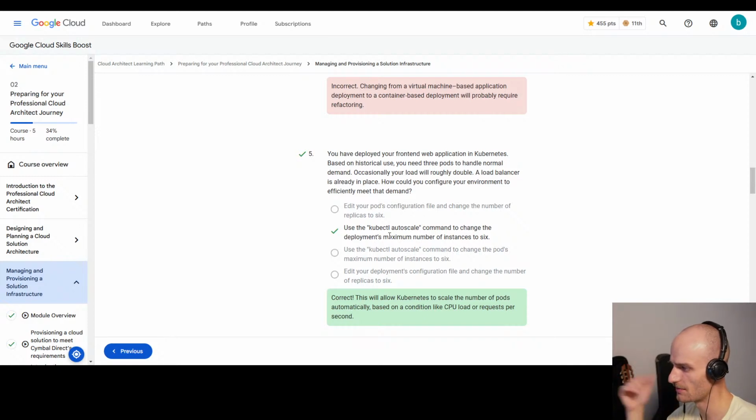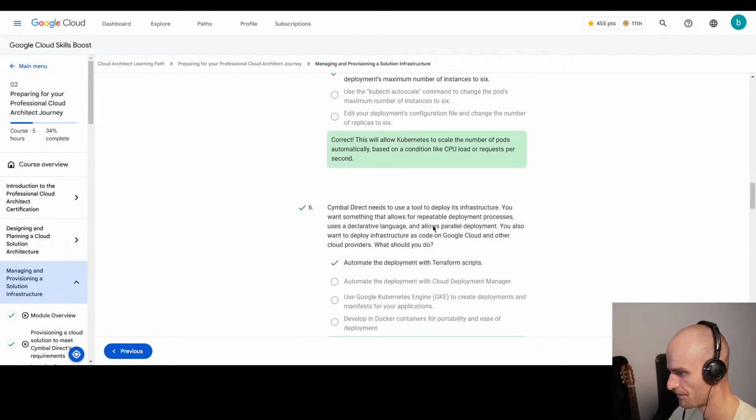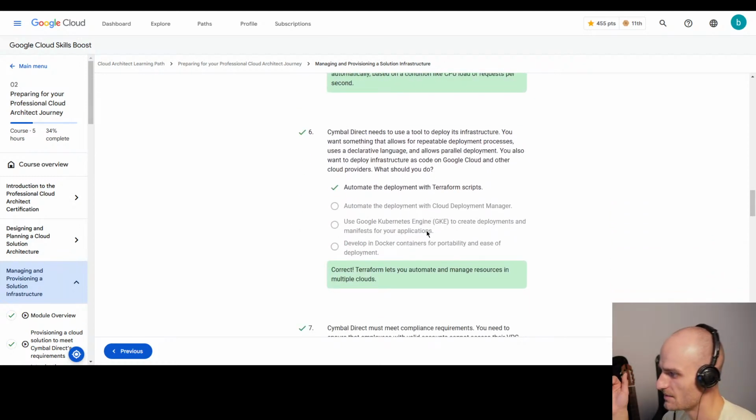You have deployed your front-end web application in Kubernetes. Based on historical use, you need 3 pods, and so on. The load will roughly double, and the choice was about the deployment's maximum number, correct? This will allow Kubernetes to scale the number of pods automatically based on conditions like CPU load or requests per second. Symbol Direct needs to use a tool to deploy its infrastructure. You want something, okay, Terraform.